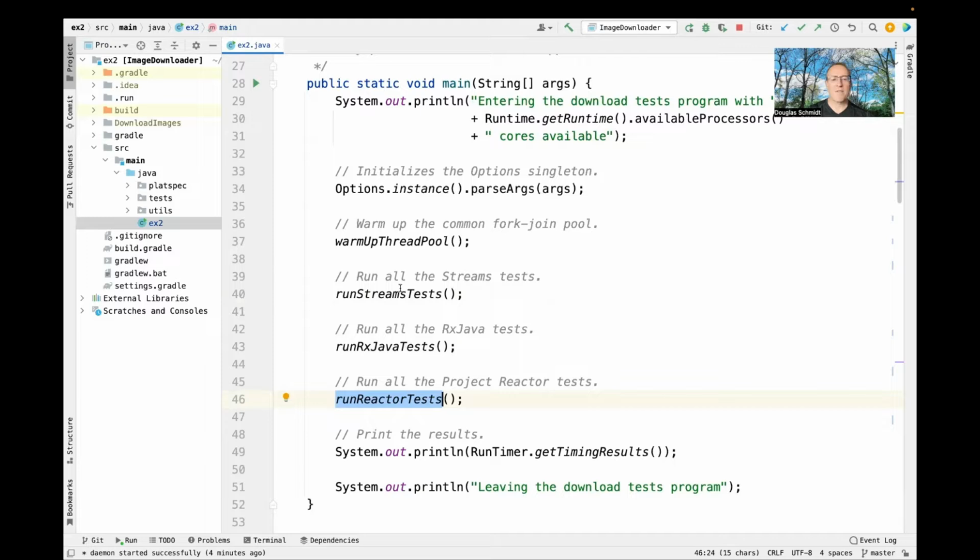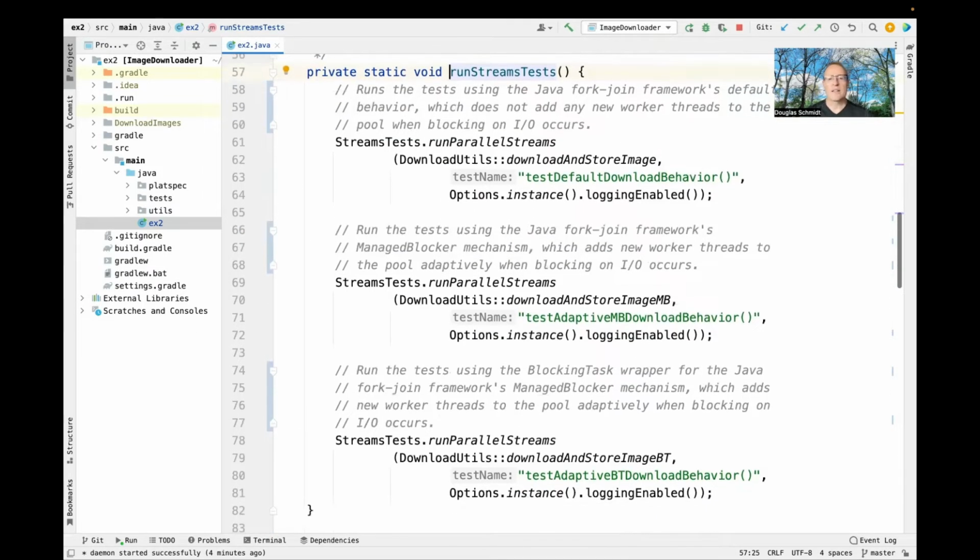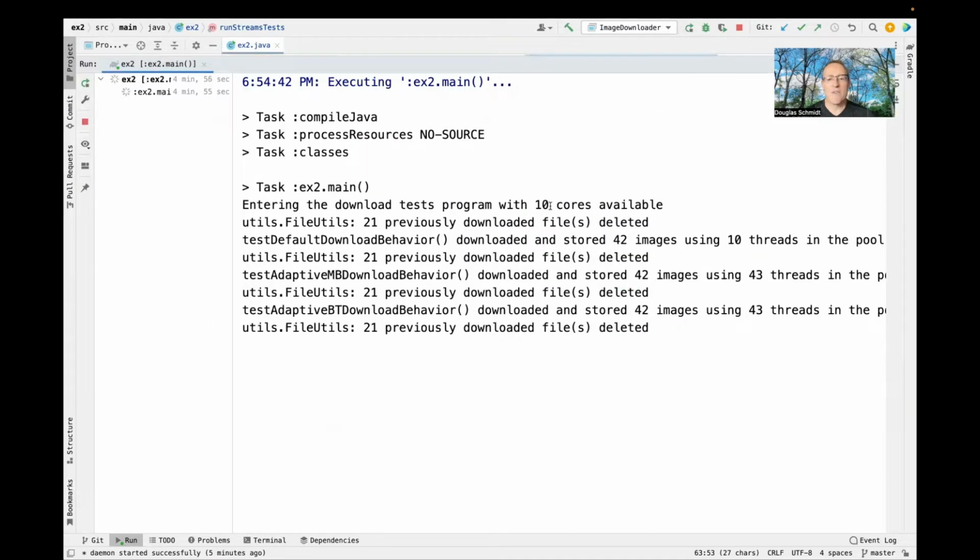So let's go ahead and start out first by taking a look at the streams tests. As you can see, we're going to run several different variants of these tests, which show off several different capabilities that you get with Java streams. The first one we're going to do here is just test the default download behavior. And that's going to use the number of threads that are available in the fork join pool without using the managed blocker mechanism, which increases the number of threads in the pool. So you can see we're only going to get a maximum of 10 threads here.